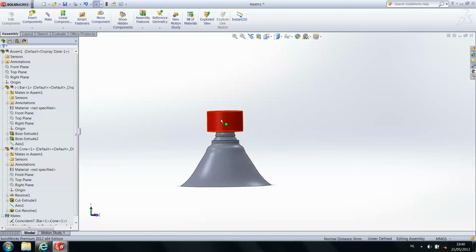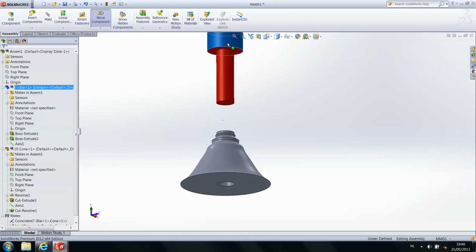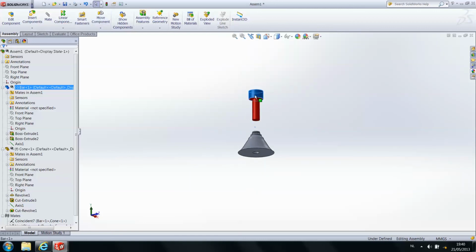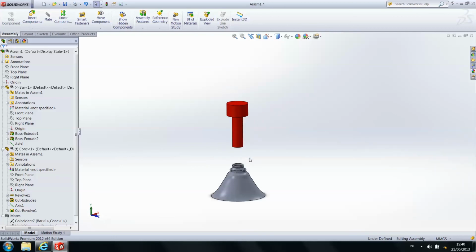If we take the cone and I go downwards, nothing happens. I go upwards, and it goes till here. So I can't go any further up or any further down. So these are the restrictions that we have given our model, and this way we won't be able to do any bad things. So the mates are a very important feature in SolidWorks.